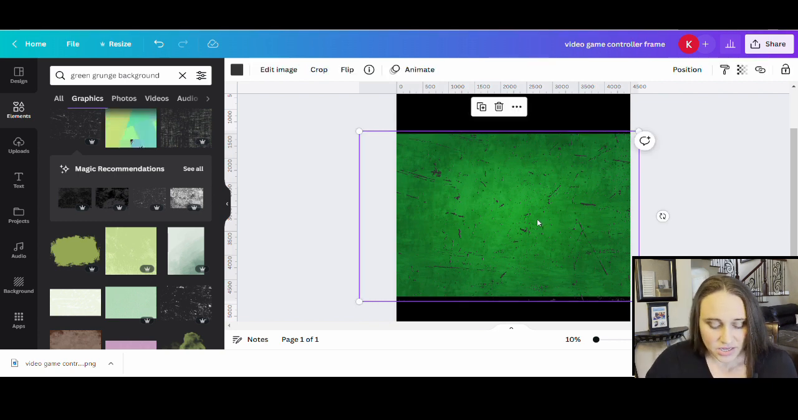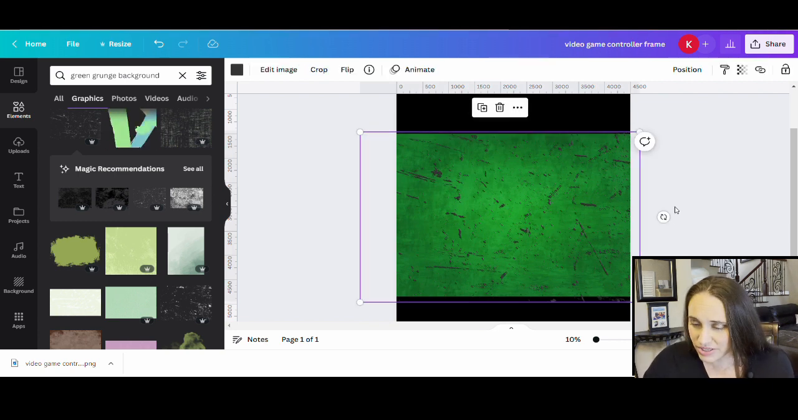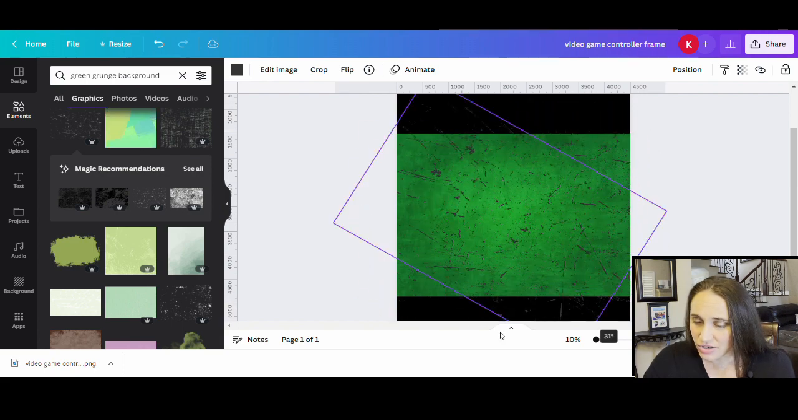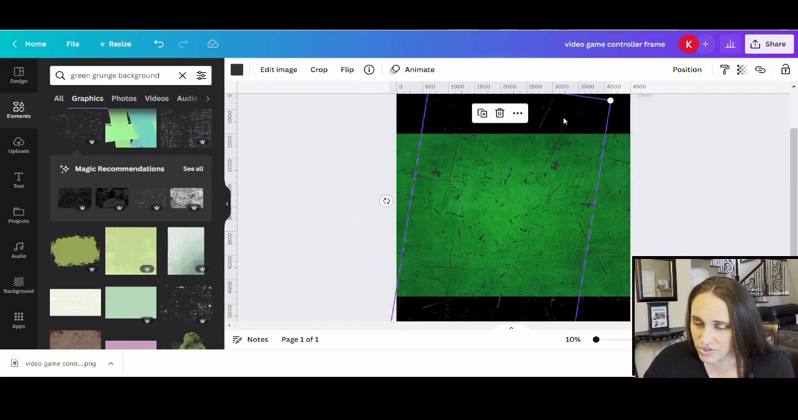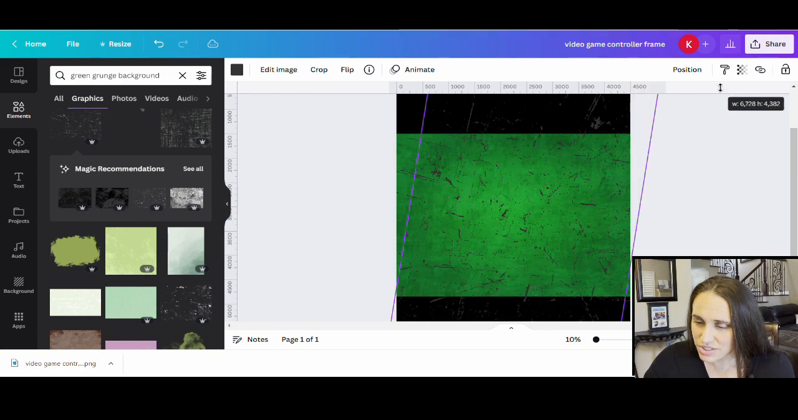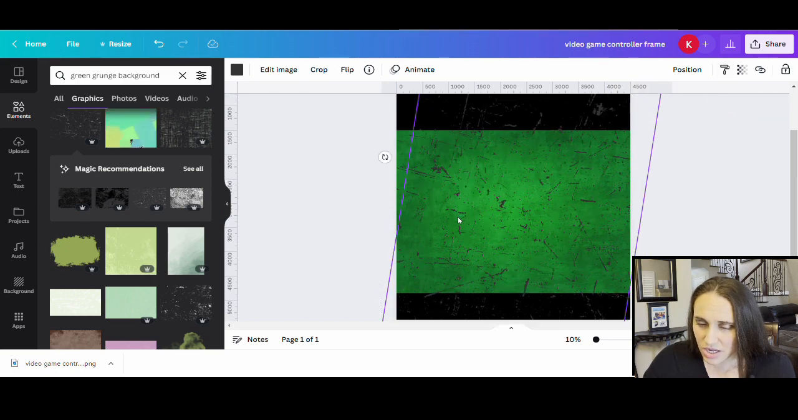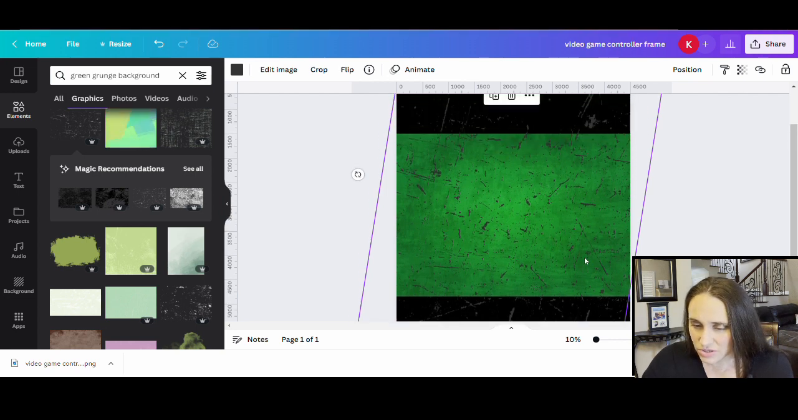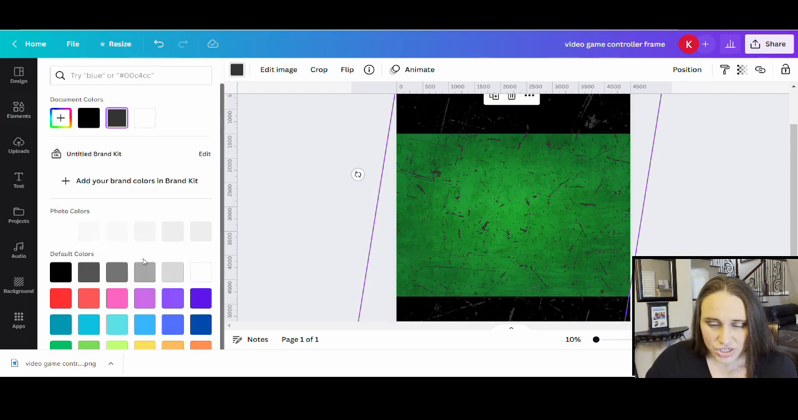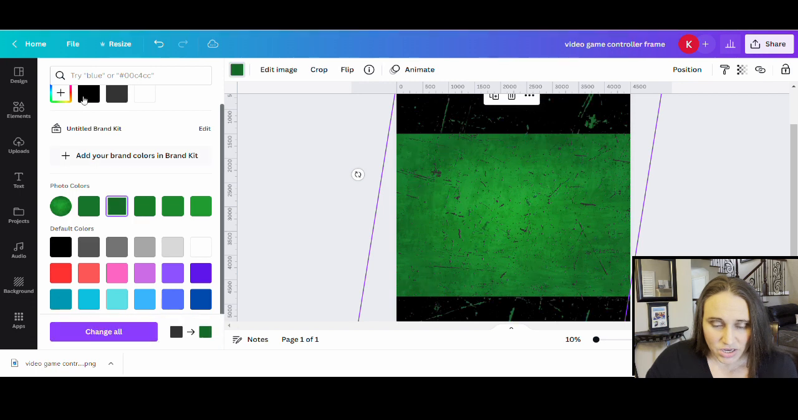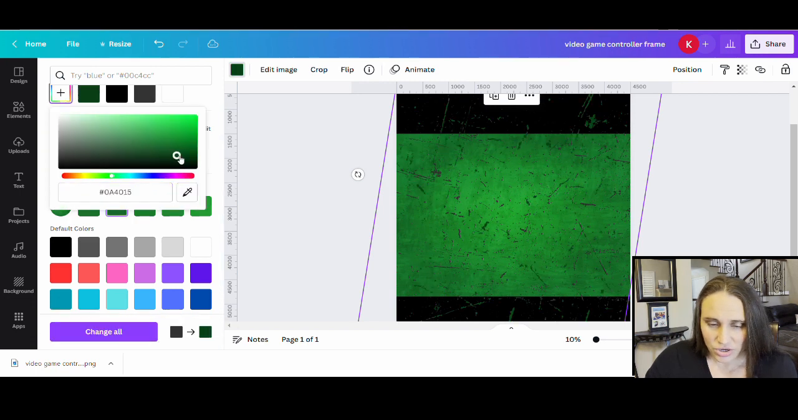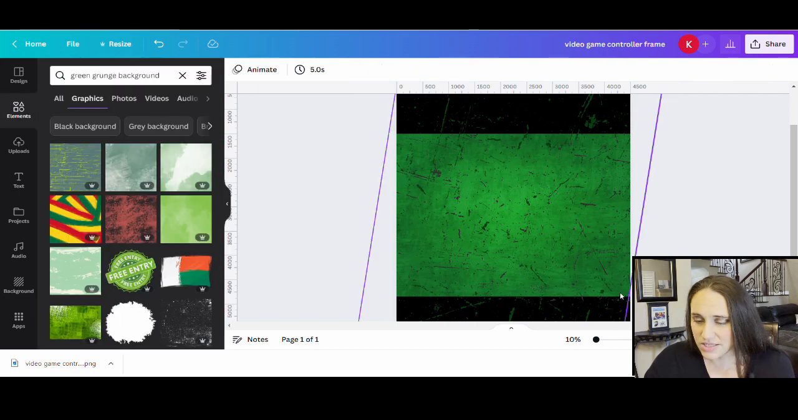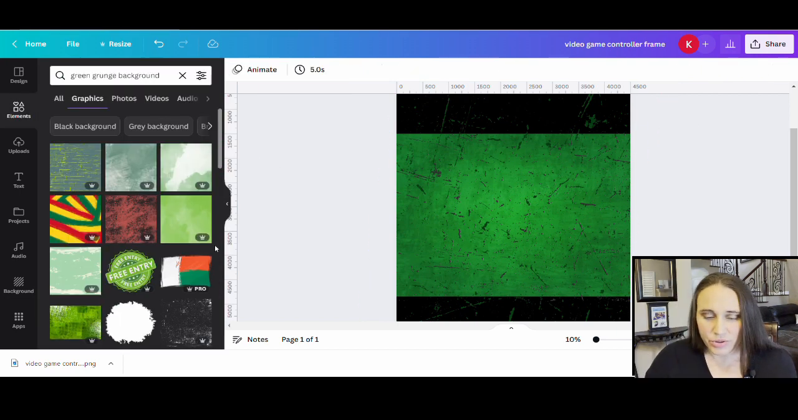So I could take that, hit Control D to duplicate it. I could then turn it if I wanted to so it's facing a slightly different direction. I can blow it up, move it around, I can do whatever I want to give it that grungy look. I can even change the color here and maybe make it more of a really dark green on the grunge. Something like that. So you can tell I can just play with whatever I want and make my little mask.